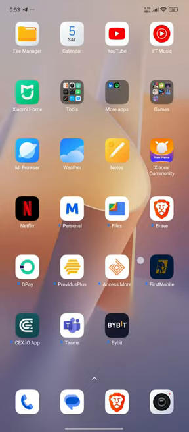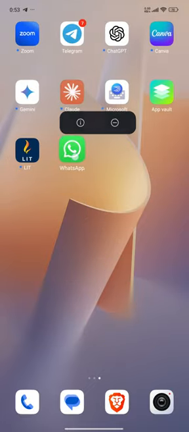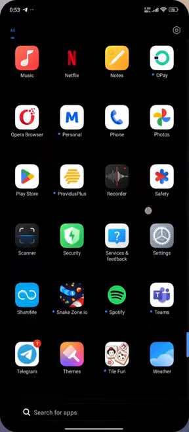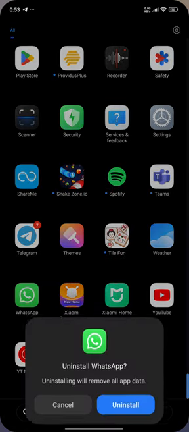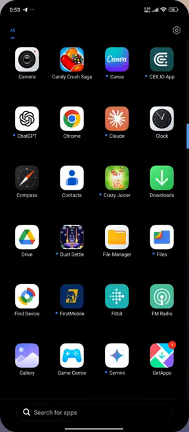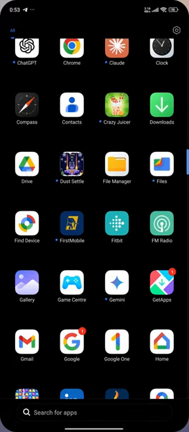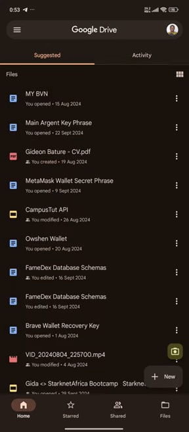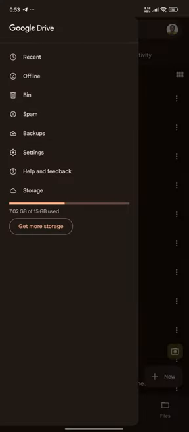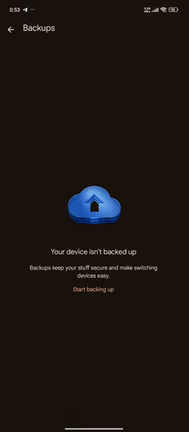So the first thing you need to do is to go to your WhatsApp and uninstall it, which I'm going to do here. Once you have done that, the next thing is you go to your Google Drive and then to your account. Then you go to backups and you make sure you turn off the backup.